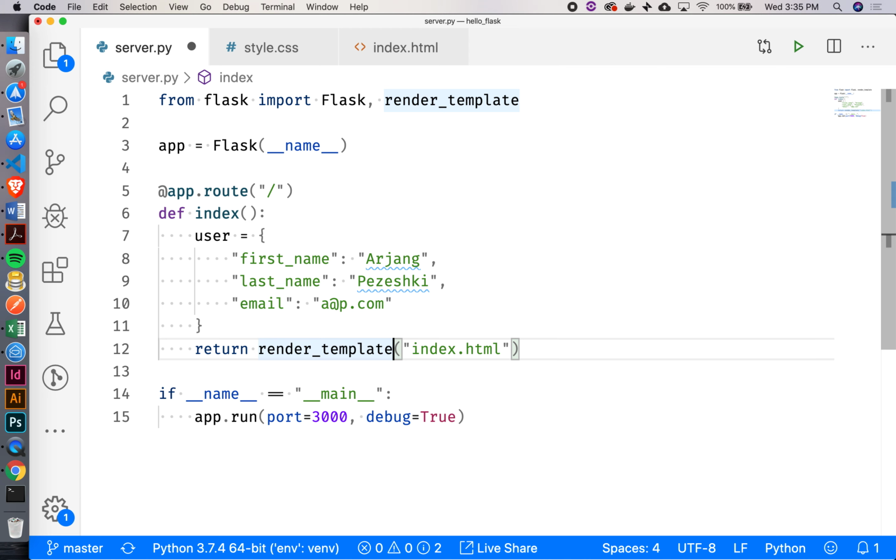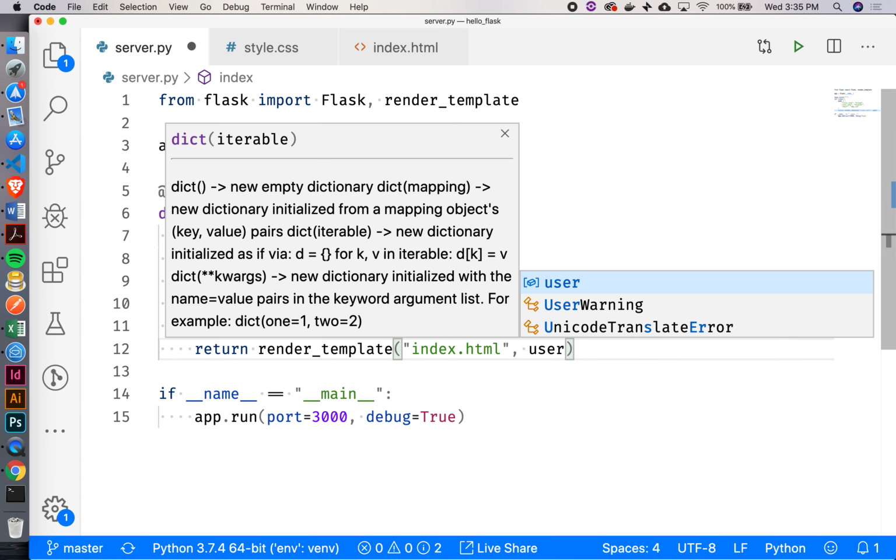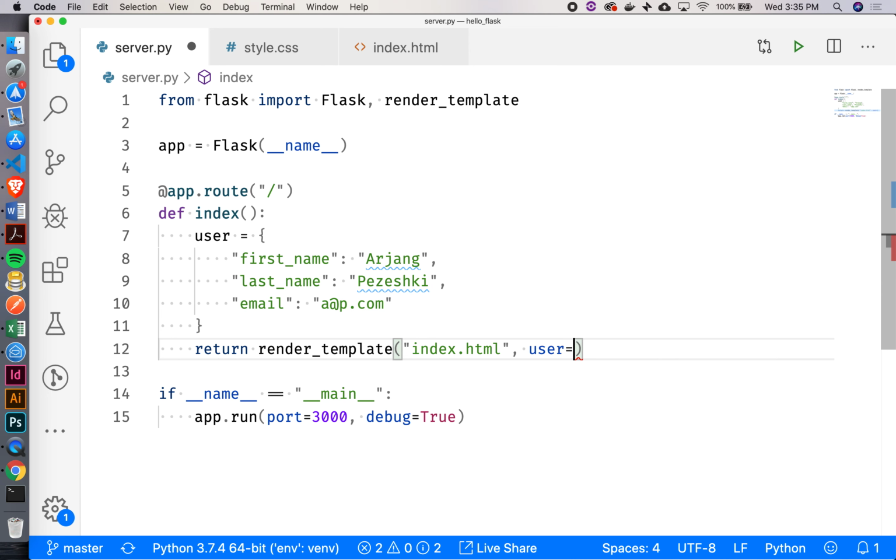Now what I'm going to do is I want to pass this along to my template to render this out. Okay? So as a second argument to this function, I can provide some variable that I want my template to have access to. So I'm going to say user. And this is going to be what my template gets to use. It's going to be a variable called user, and I'm going to set it equal to the user that I just created right here. Okay.